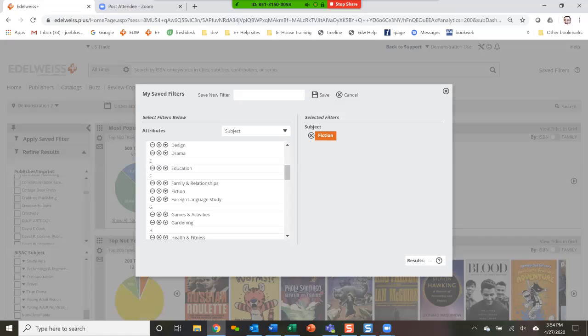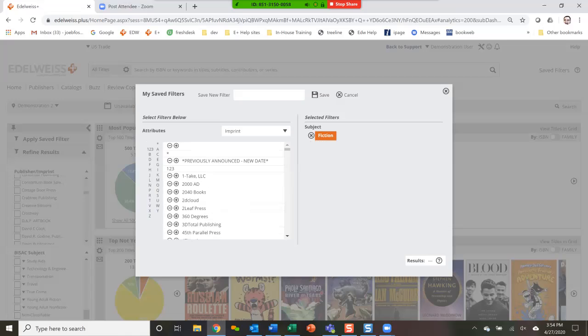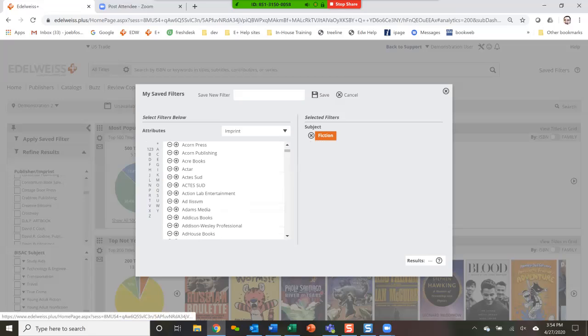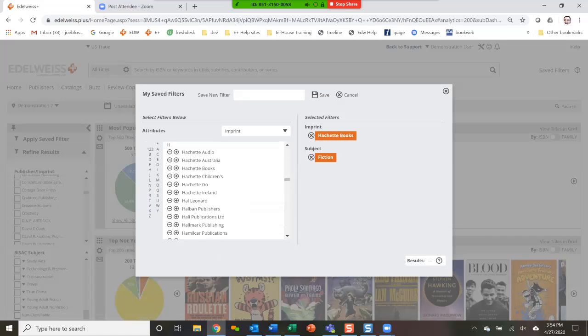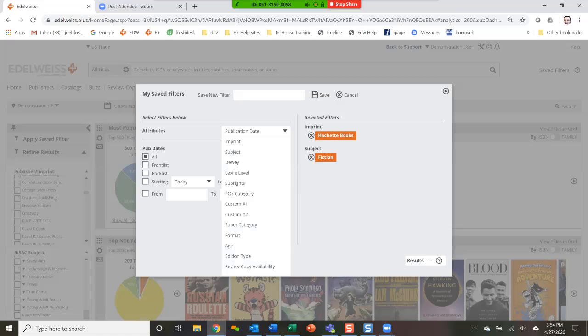But what's cool here is, if you want to see, tell me how I do with fiction titles from somebody, I'm going to pick a random one, from Hachette, that were published within a specific time frame, or they're all in hardcover. There's formats.